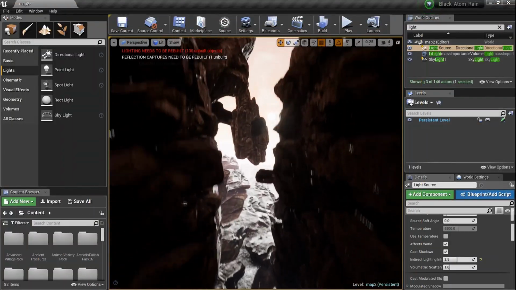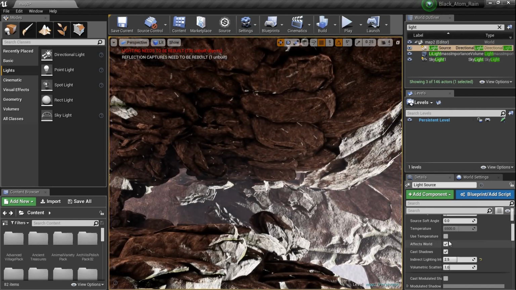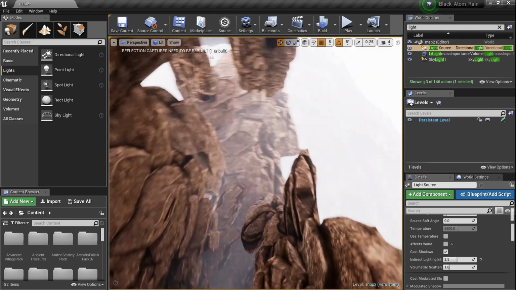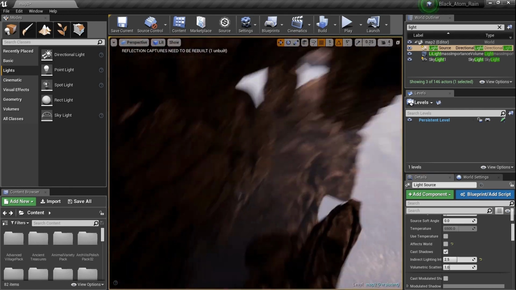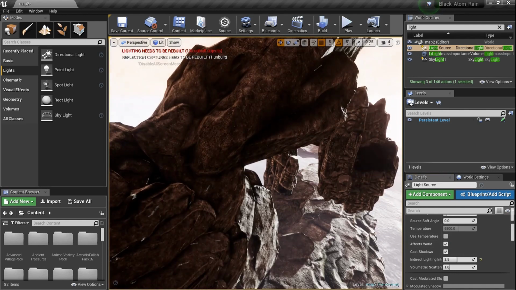But the point is, if we go to the directional light, I got them both right here. I'm going to look down right about here. I got the directional light and the Skylight. If I take off the directional light right now, it doesn't affect the world. Okay, you can see now what our Skylight is doing. That's literally the natural light of the world, and then we add the Skylight, the actual sky.